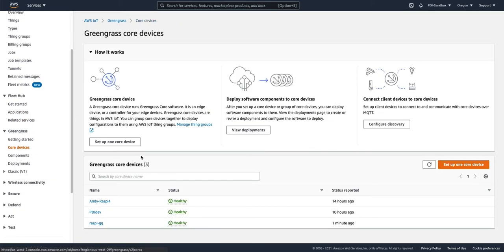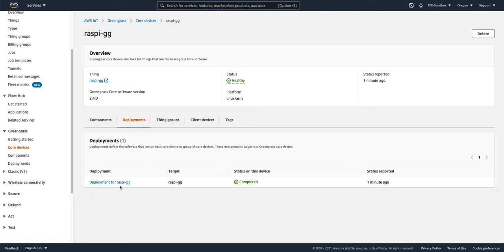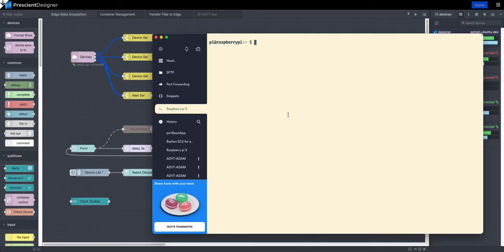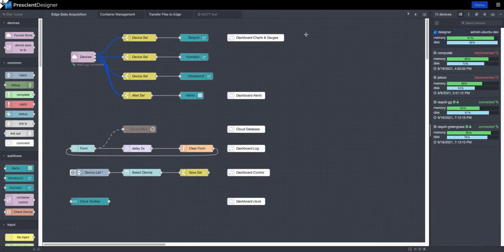So once the deployment is done, you can go to your core devices. So this is the device that we just set up. We can go to its deployment, and we can see the status of the deployment is complete. We can also jump on to our edge device and see if the container has been deployed. And this is our component that we just deployed from AWS Greengrass. And if we jump back to our designer, we can also see the device available for use in the designer as well. And that's it.